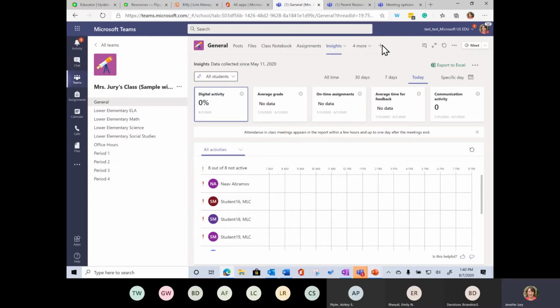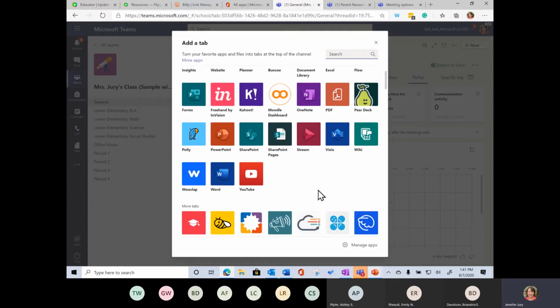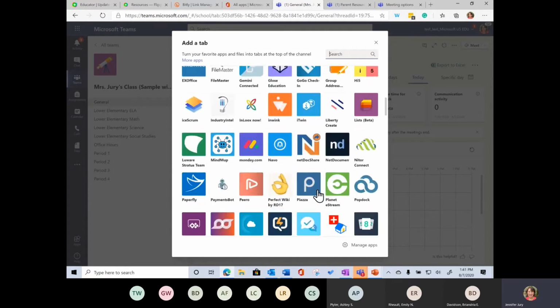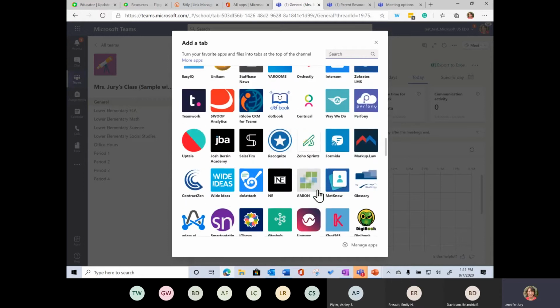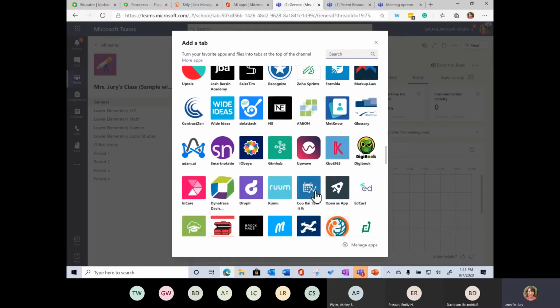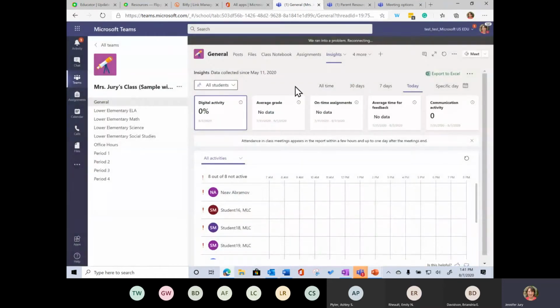If you want to add something that you love and always use, maybe you love to use Kahoot, maybe you love Pear Deck, there is so much here, and it will add a direct tab and link in there. So again, everything is in one place. All of your content and your communication is all here. So you don't have to run around getting everything. Your students don't have to bounce around to all the different sites. They all live in here, and it's just easy access for everyone.